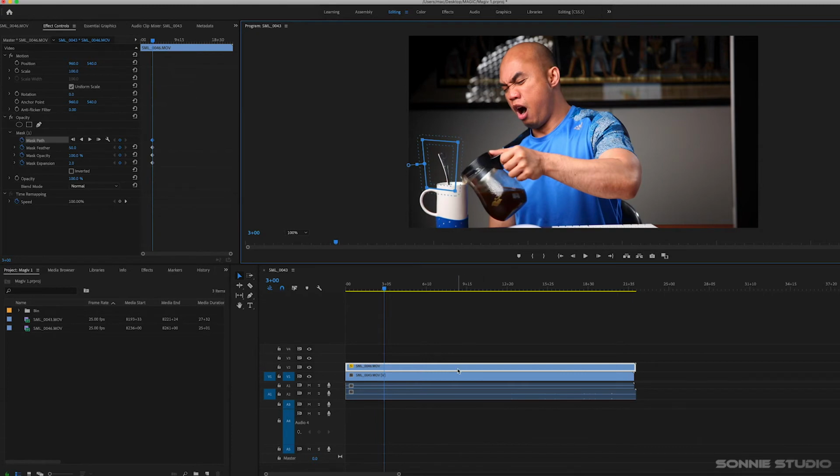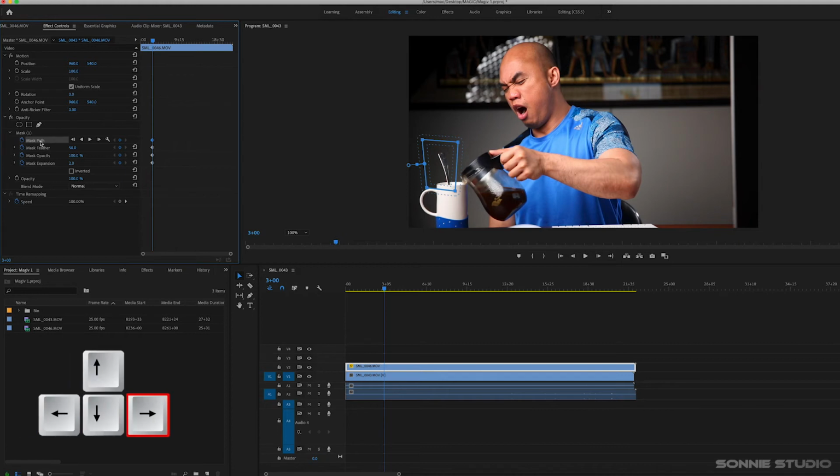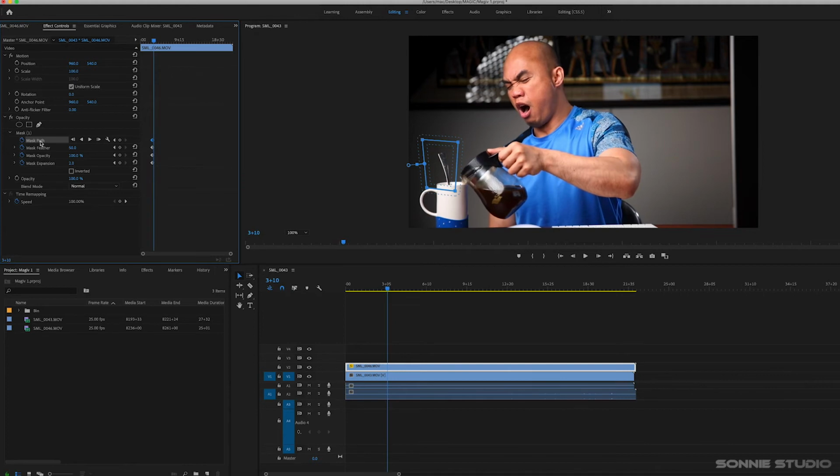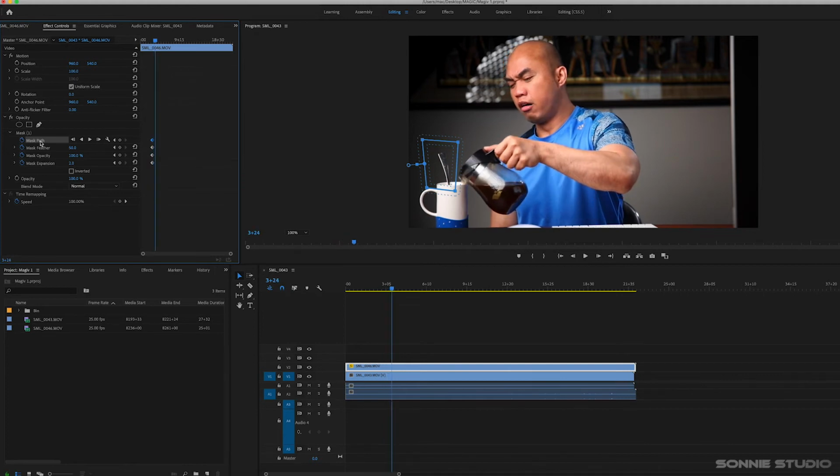Now go to the next frame and click on mask path first. Go to the next frame by clicking the right arrow key, which means we are doing it frame by frame. Just do it slowly. Make sure that the coffee right here will not touch the blue line of the masking, because if it happens, the coffee will be blurred or it will be gone. So we are going to avoid that.